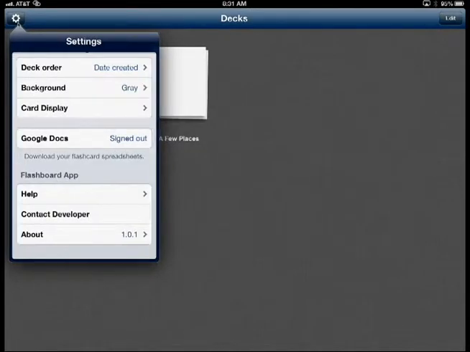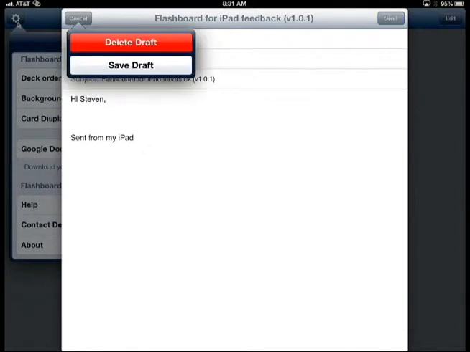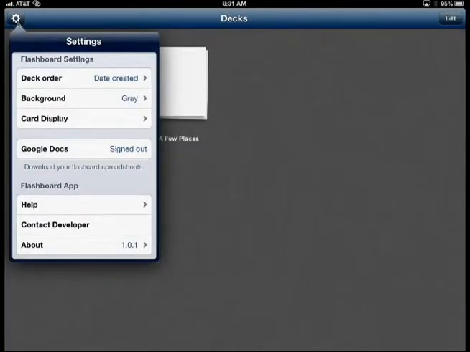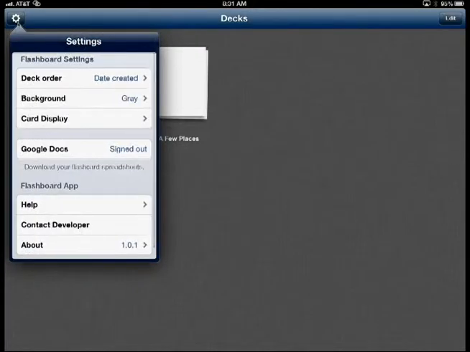Then you can contact the developer. It just gives an email, pulls up an email so you can email them. And then it tells you about the app, what version it is, and email them at any time if you have any problems. So those are the settings.